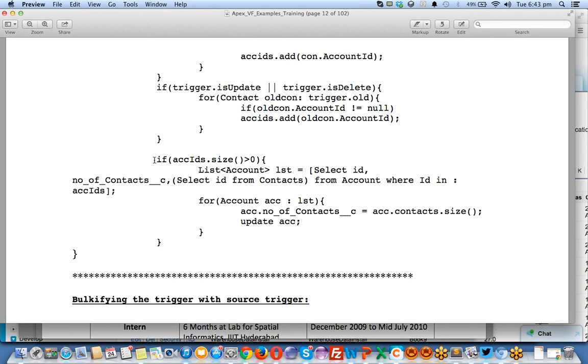Later on, I'm running this operation: if accIds.size is greater than 0, meaning at least one contact has an account, this will have a positive value.